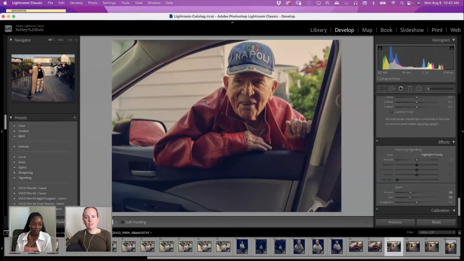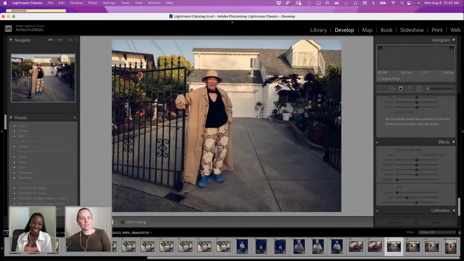Great. And here's our last look. This is him closing the gate, which is when I back up.